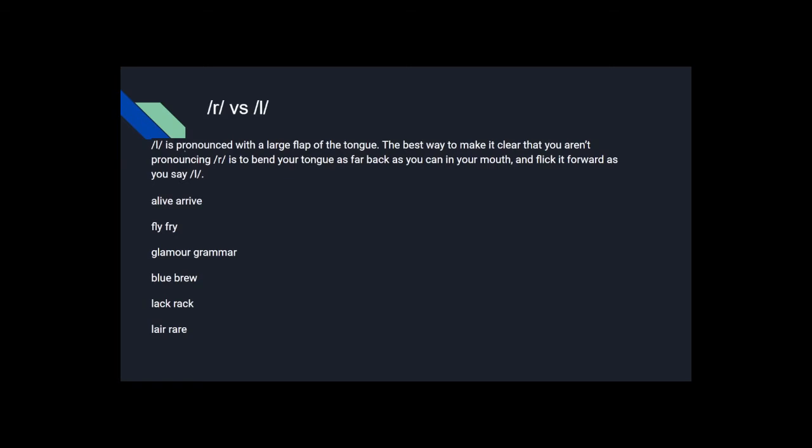Moving on, we get to R and L. Now, R is pronounced with a large flap of the tongue, but L, the best way to make it clear that you aren't pronouncing R is to bend your tongue as far back as your mouth allows and flick it forward. L.